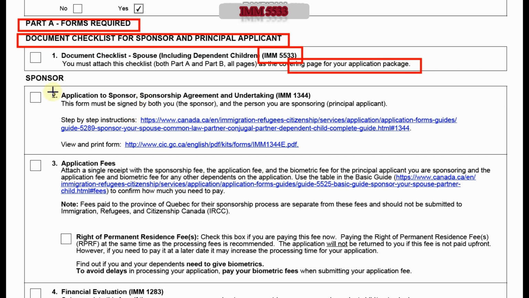So look at this one, which is the application with sponsor, sponsorship agreement and undertaking, which is the IMM 1344, which states that this form is supposed to be signed by both you, which is the sponsor, and the person you're sponsoring, or the principal applicant. The next one is the application fees, which is supposed to be paid by the sponsor.